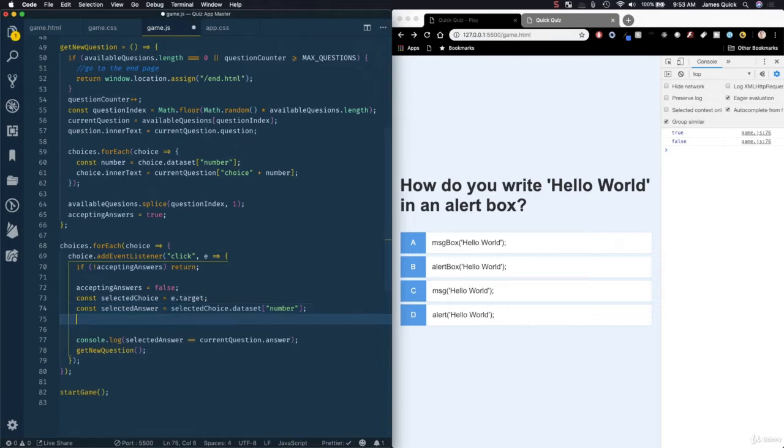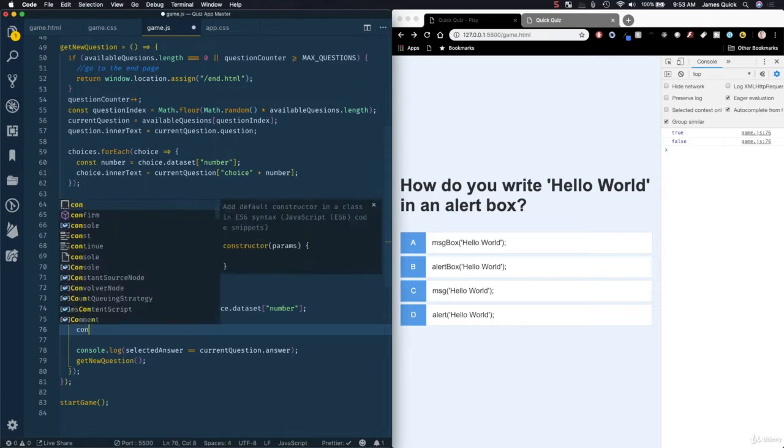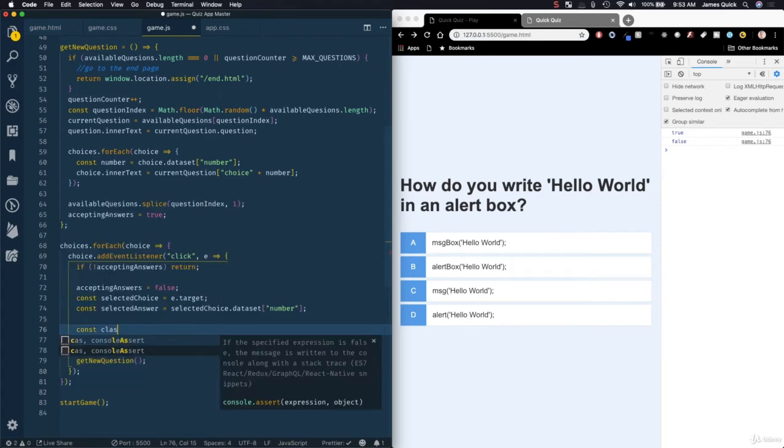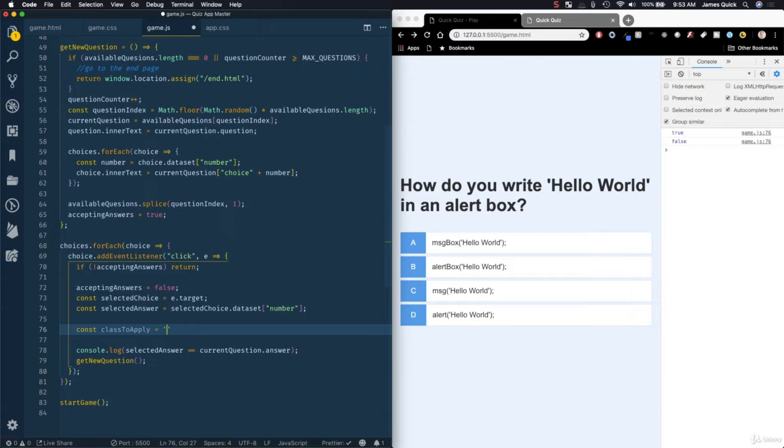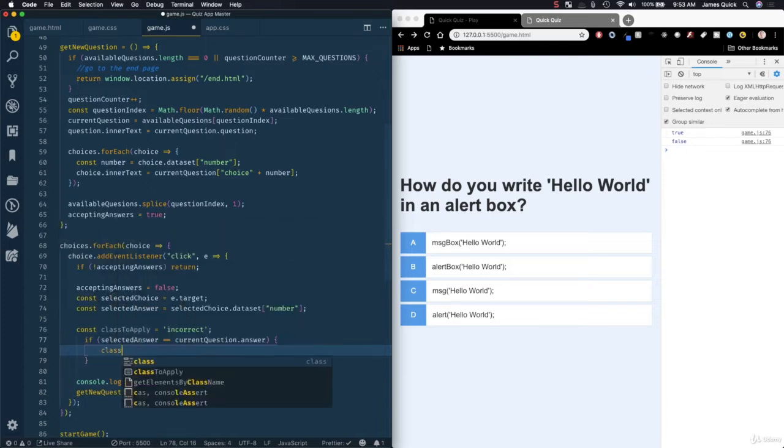So basically, based on that, we want to figure out which class to apply. And we're going to have two different classes, a correct class and an incorrect class. So there's lots of different ways we could do this. I could start with a class to apply, and I could just have it be incorrect by default. And then say if, and then I could use this stuff. If it actually is correct, then I will just update class to apply to correct.